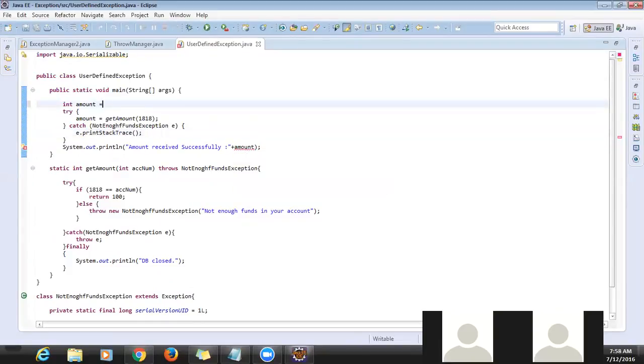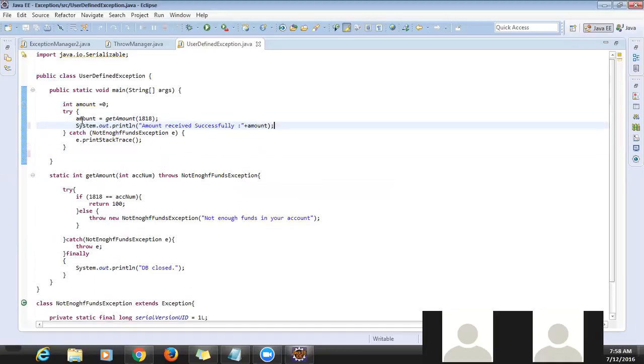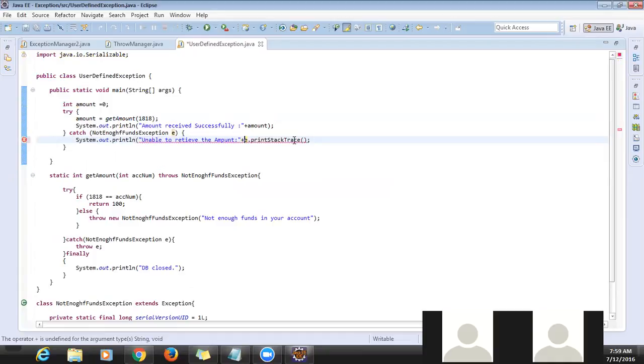Just declare default amount equal to 0 and display this line inside the try. Once you receive the amount, just display it. If any exception comes, write your own message: unable to retrieve the amount, colon, corresponding message.